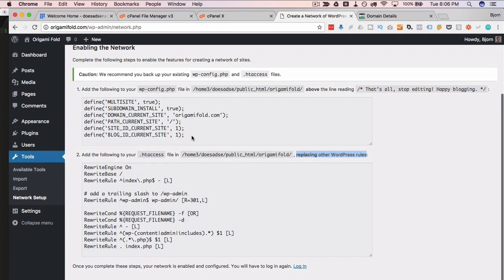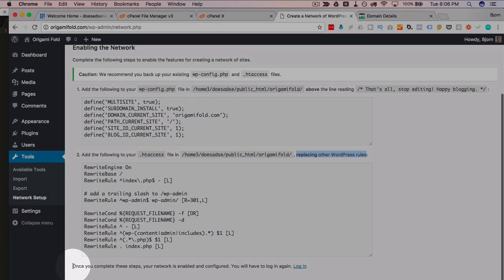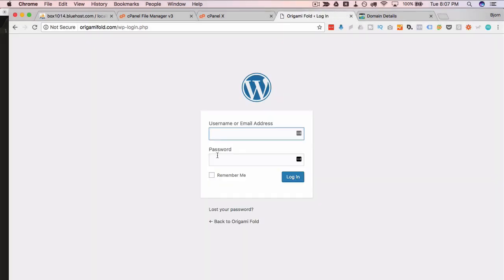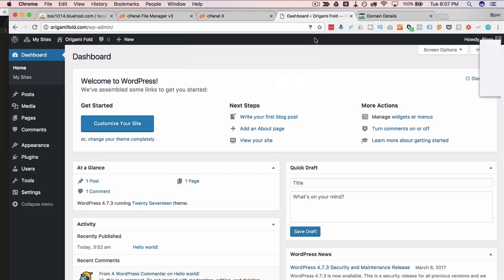Now we go back to our site. And at the very bottom it says, once you complete these steps, your network is enabled and configured. You will have to log in again. So if we click on login and we just type in our login information, and now we're back into our website and we have a multi-site now.